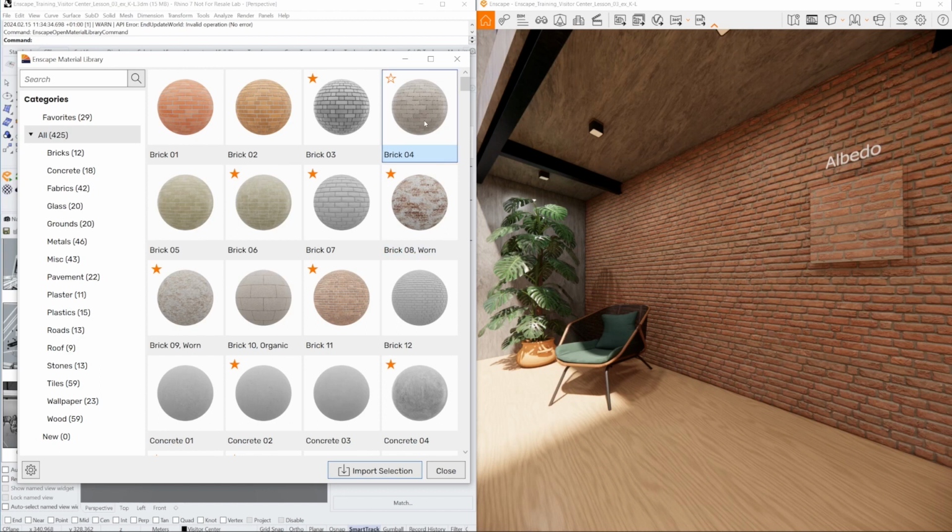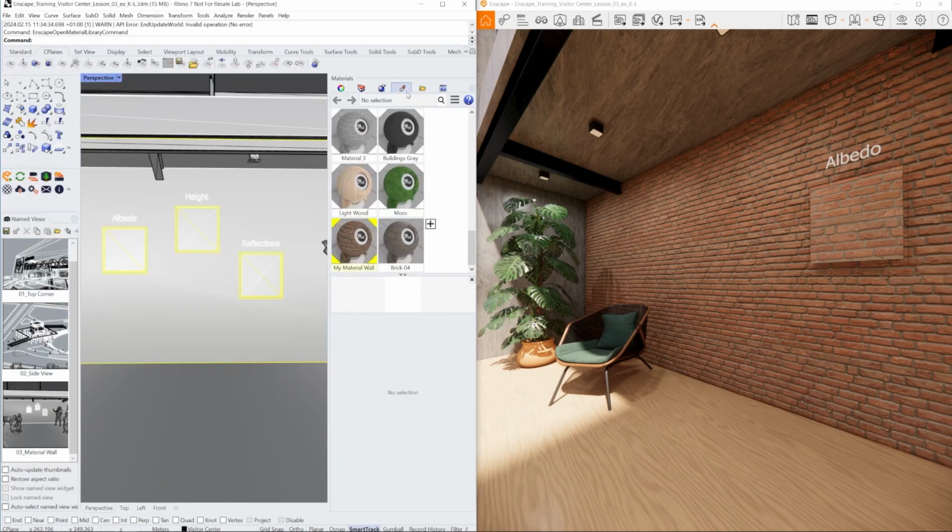Now that this is done, I can just choose a material and click Import Selection. You will notice a green check mark indicating that the material has been successfully imported to Rhino. We can find the imported material in the Materials tab inside Rhino.